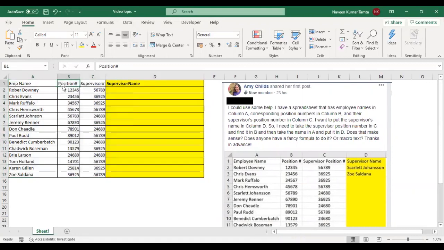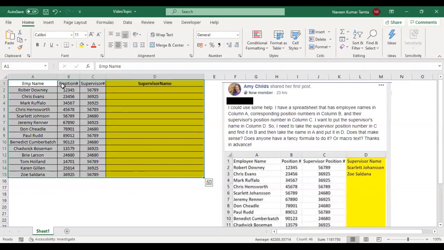And here I will solve this same query. Now, you can see that the supervisor's position has been given in column C, and I have to fetch the details from right to left. So a simple VLOOKUP formula cannot work here, because the VLOOKUP formula always works from left to right. It does not go from right to left.